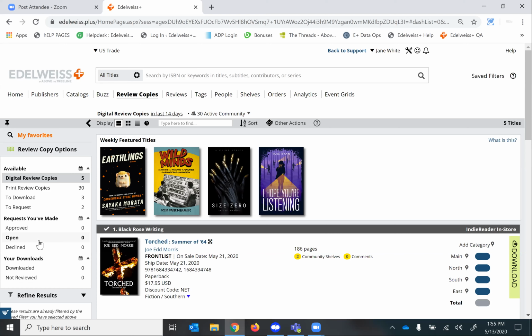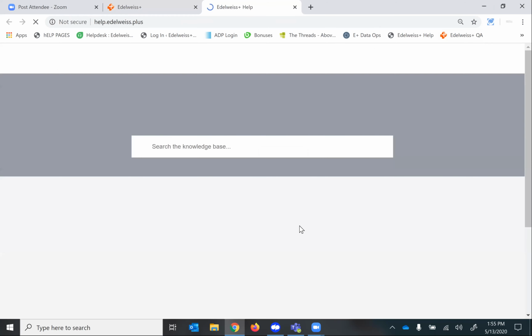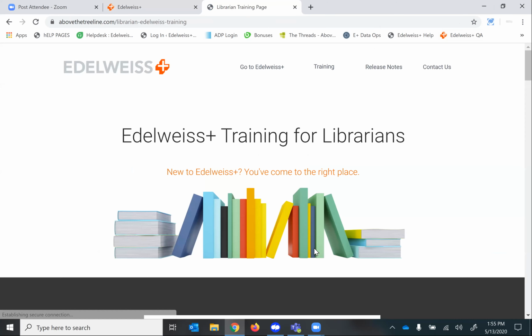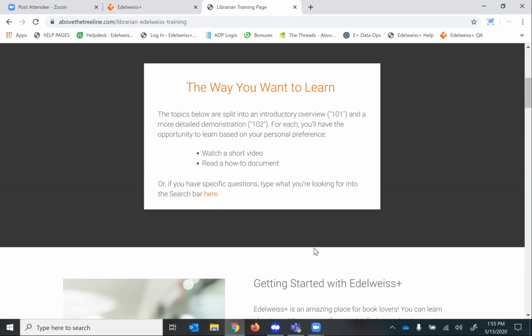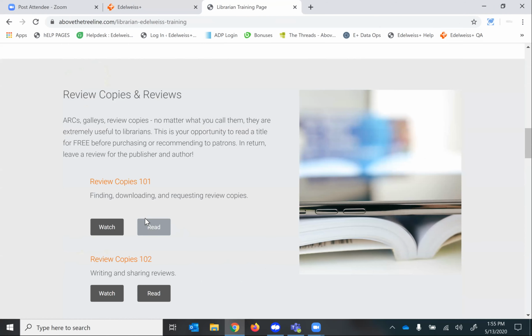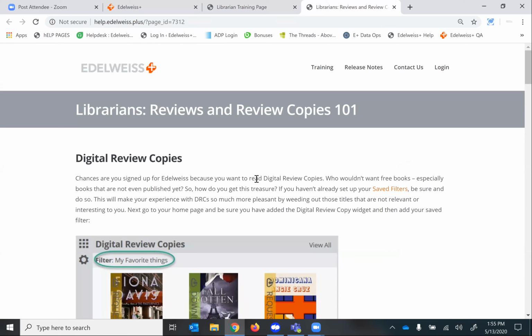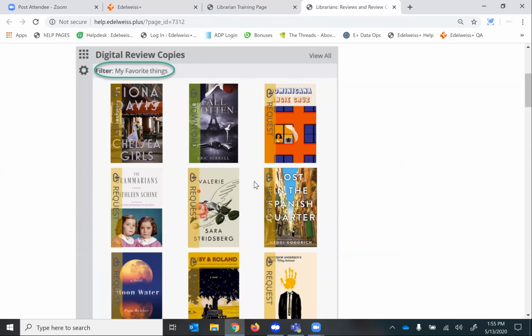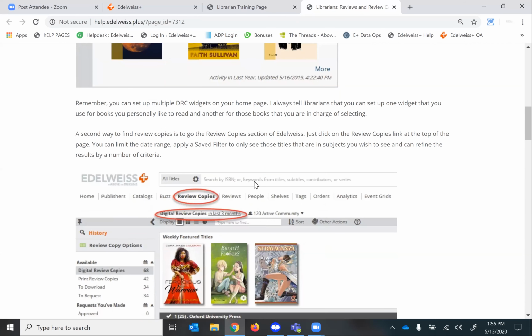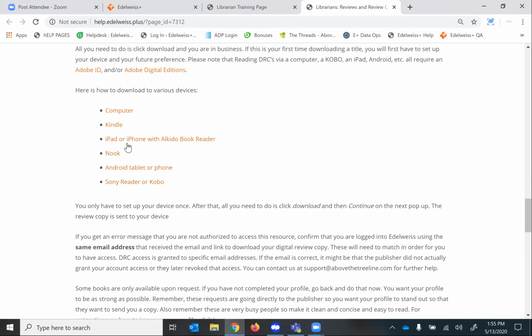For help in setting up your e-reader, please go to the library training page by going up to the right-hand corner under Help, click on Help, click on Get Help, click on the librarian training page, and you will see a section called Review Copies. Click on Read, and it will show you everything you need to know to be able to set up and receive digital review copies, including how to download to various devices. It will give you step-by-step instructions in order to show you how to do this. And that's it.